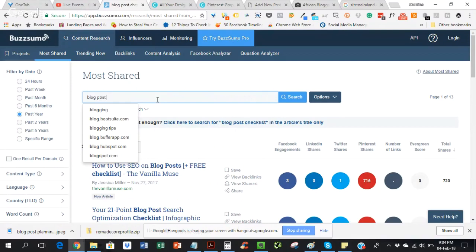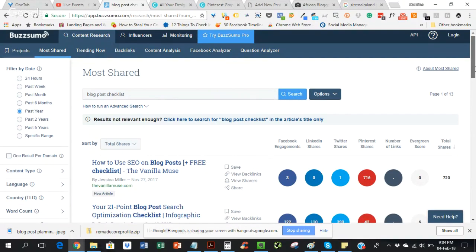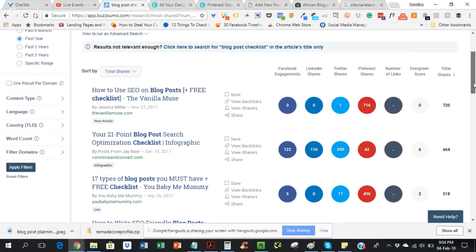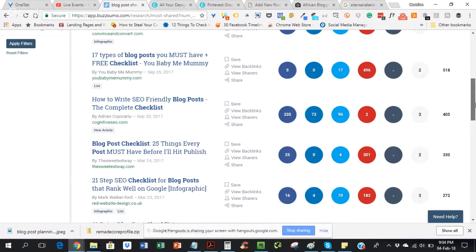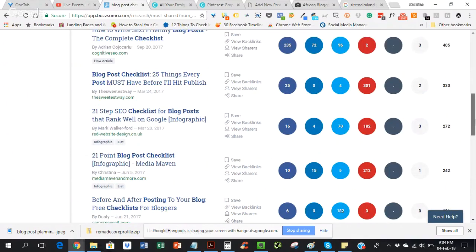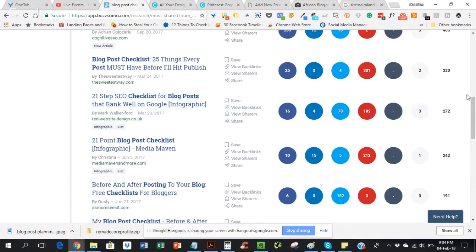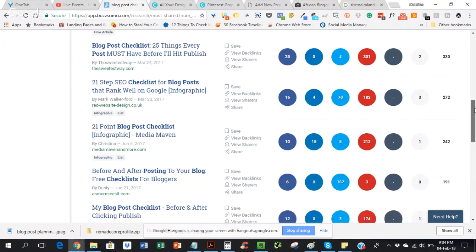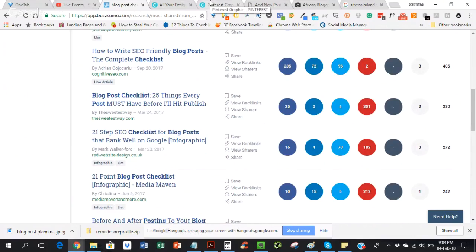Blog post checklist. See topics people are searching for, and it shows me all the topics, how many times it was shared, okay, and we can see the headlines, the winning headlines, where it was shared mostly on. So blog post checklist. Now I can go back here and you can see it's mostly list posts.